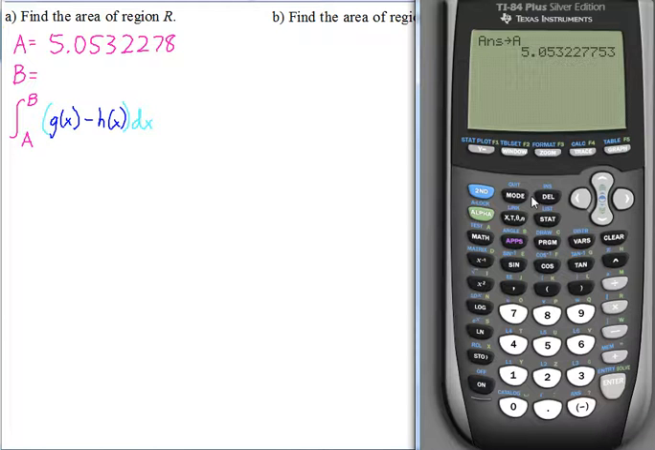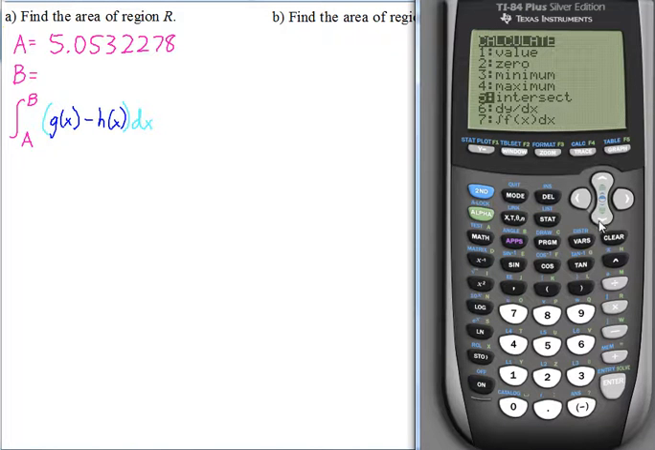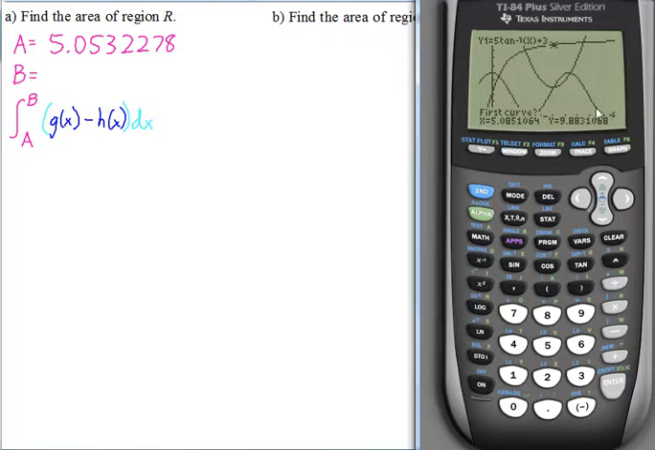And we can do the same thing to find our other point of intersection B. Second calc, number 5, intersect. First curve, again, this point of intersection is also g of x and h of x that are intersecting there. So we still don't want to choose y1, hit the down arrow, choose y2, second curve, y3. Enter, and then guess this time, either type in your guess or move the cursor closer to this point of intersection. And then enter. And you can see B would equal 6.406.